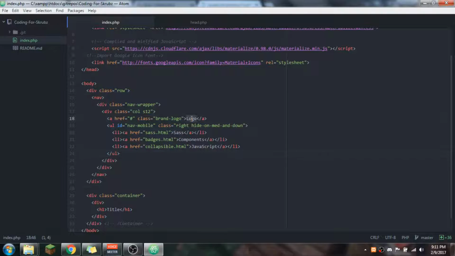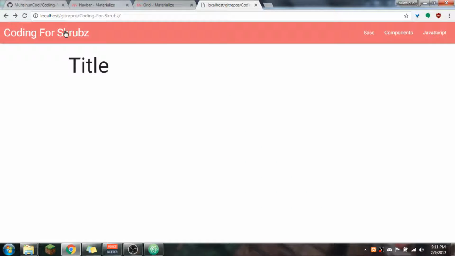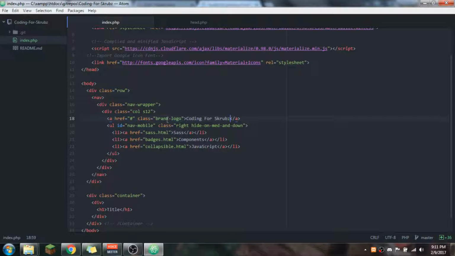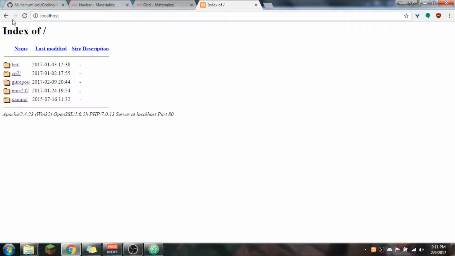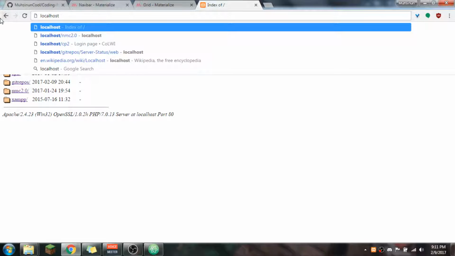Now we can edit this. We can do coding for scrubs. Coding for scrubs, and if you click this, it directs us to where the href is. Href in this thing is right here. We don't want that. We can just do slash. Well, actually we do want that, but I'll show you what doing slash does. Pressing that navigates me to slash. Basically it's navigating me to the domain and then a slash afterwards. That's what it's navigating me to.